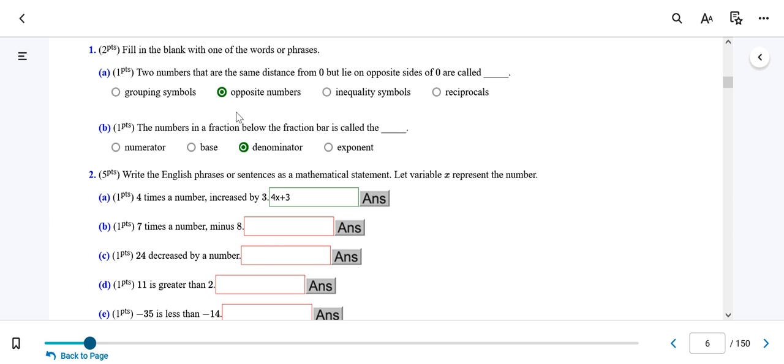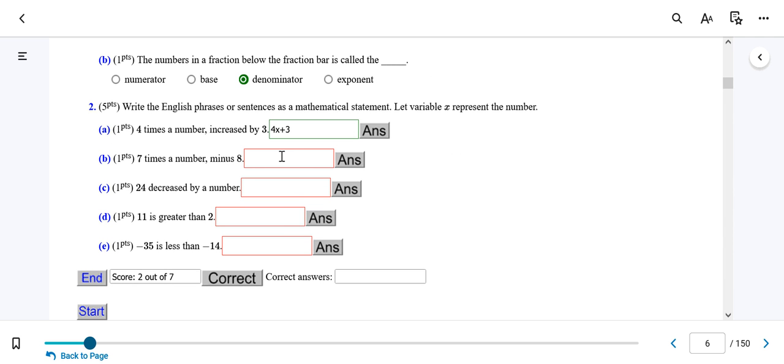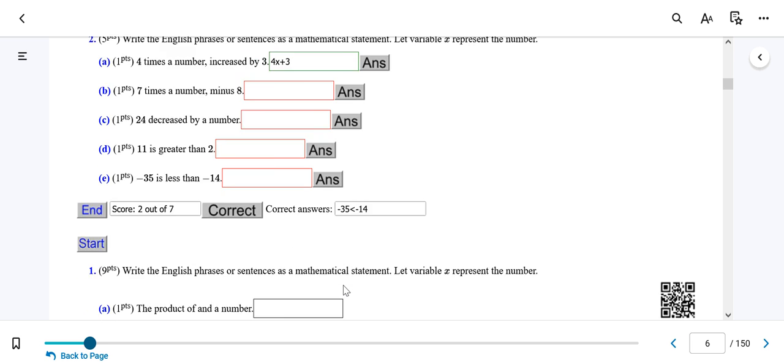You see here, we didn't do this one, but this one is marked. It tells you this one is the correct answer. We did this one right, this one right. And how about the correct answer for 2B? Click on that, that will give you the answer. 2C, click on the answer, it will give you 24 minus x. 2E, you may click that. So that's the way to do the quiz.